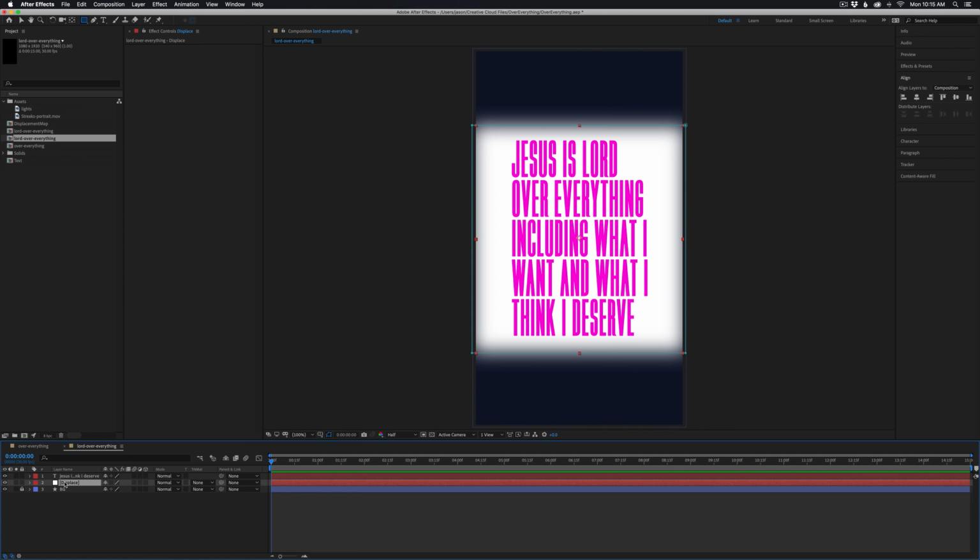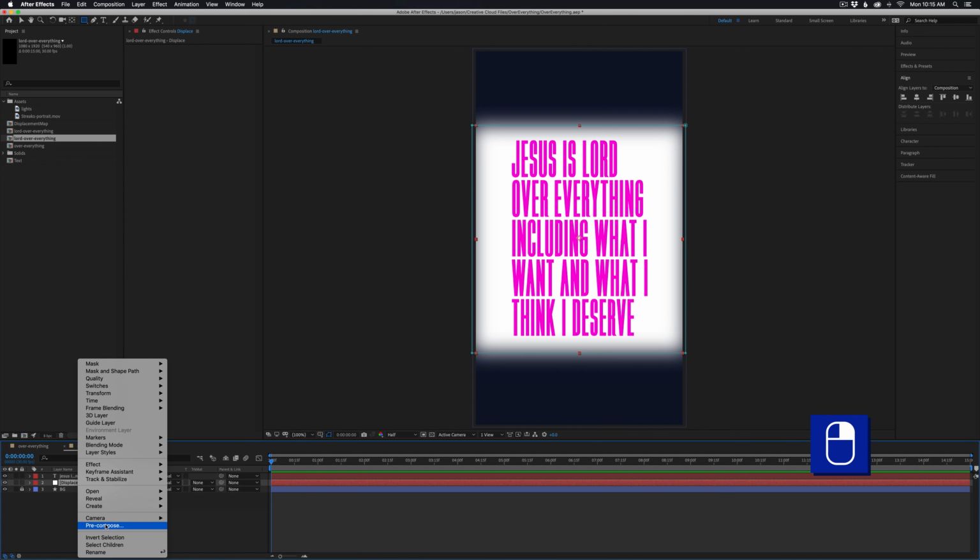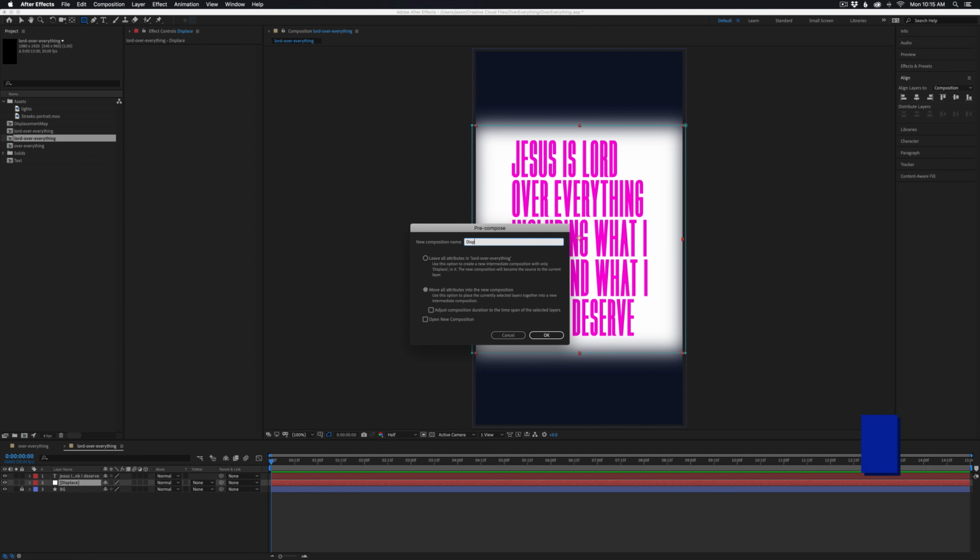Okay, so now we need to pre-compose this. So just right click and go to pre-compose. And I'm just going to call this displace. And make sure to move the attributes into new composition. You can make it the same duration if you want to, and hit OK.